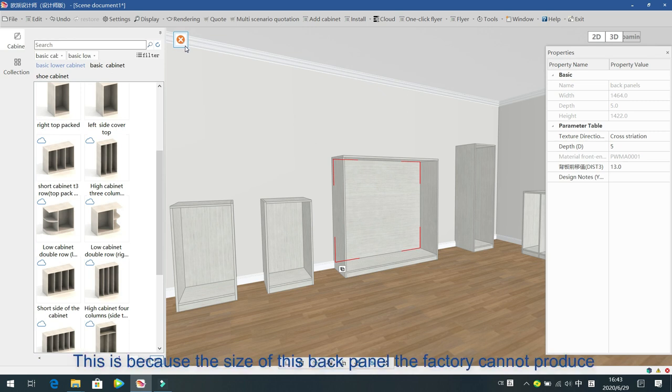This is because of the size. For the size of this back panel, the factory cannot produce. From here you can see for this back panel, the width is around 1.4 meter, the height is around 1.4 meter. As we know, for all the panels, the raw material size is 2.4 meter by 1.2 meter.